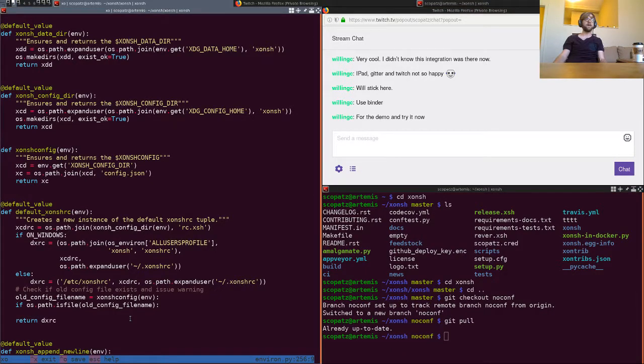We had this old configuration method, back to the code here a bit, that was JSON based rather than conch based, and it just ended up confusing people a lot, and so we aim to remove it.